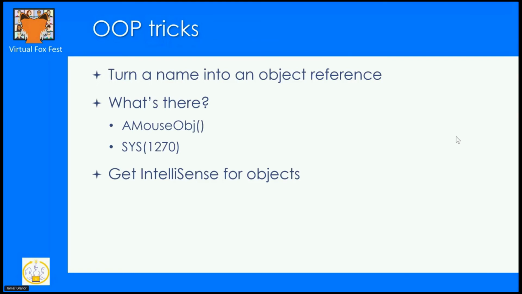One of the things you want to do when you're working in OOP, you have forms and things running, is you want to be able to find what's in a particular place. And we have 2 different functions that do that, amouseObj and sys1270. They're not the same. AmouseObj lets you say, tell me about the object under the mouse. Except it actually accepts parameters. So you can also say, tell me about the object at this point. You get back an array, and the array contains an object reference to the object under the mouse or at the specified point, an object reference to that object's container, and then the point itself.